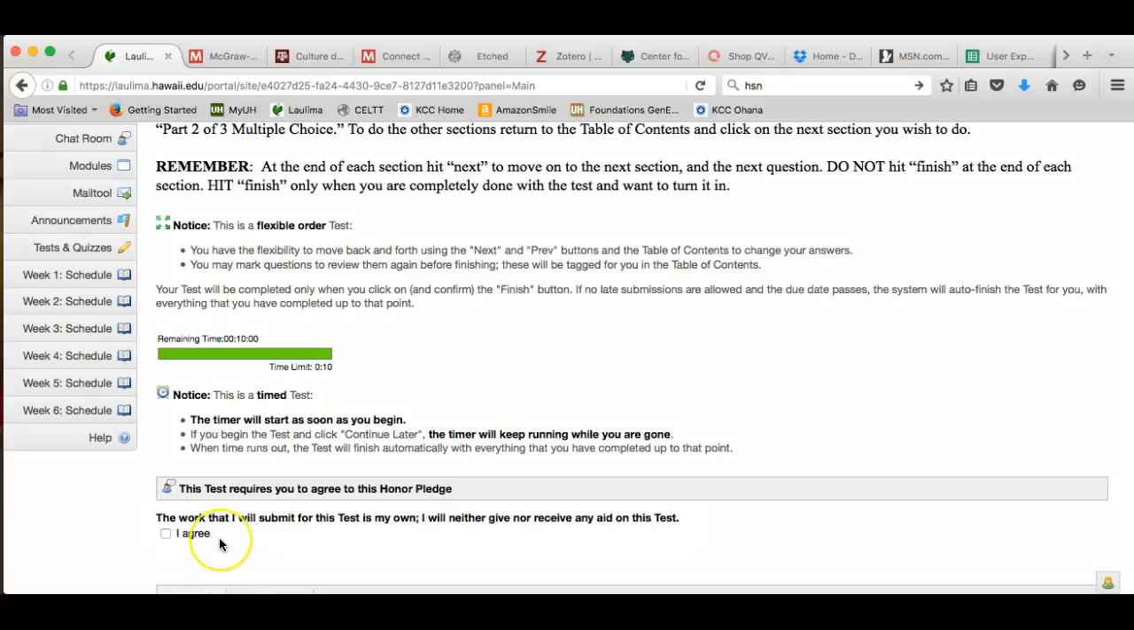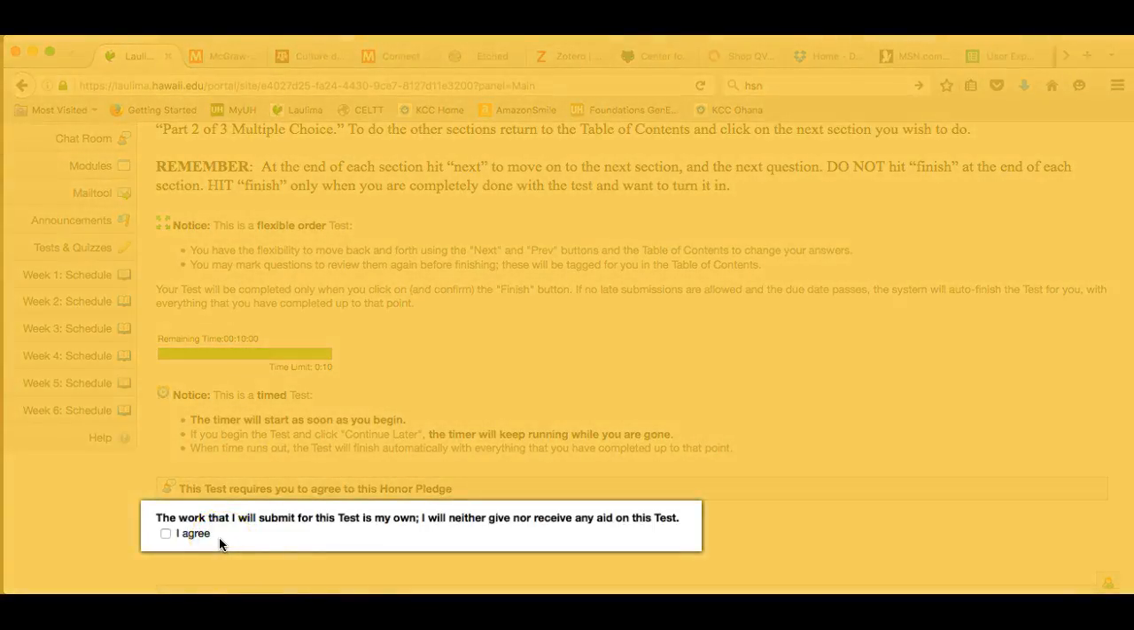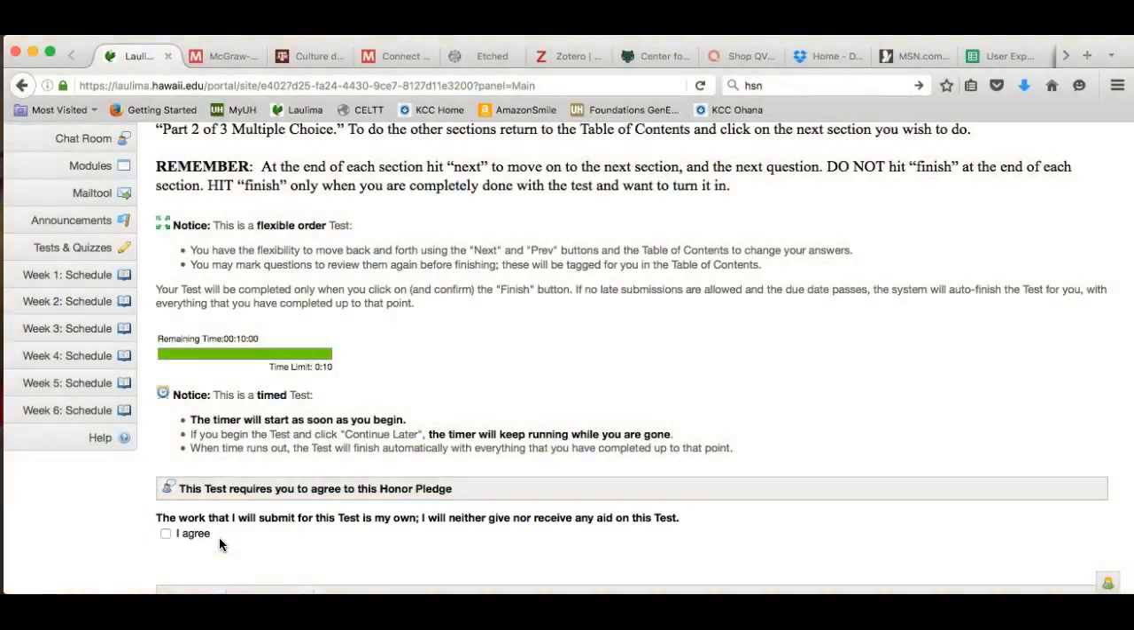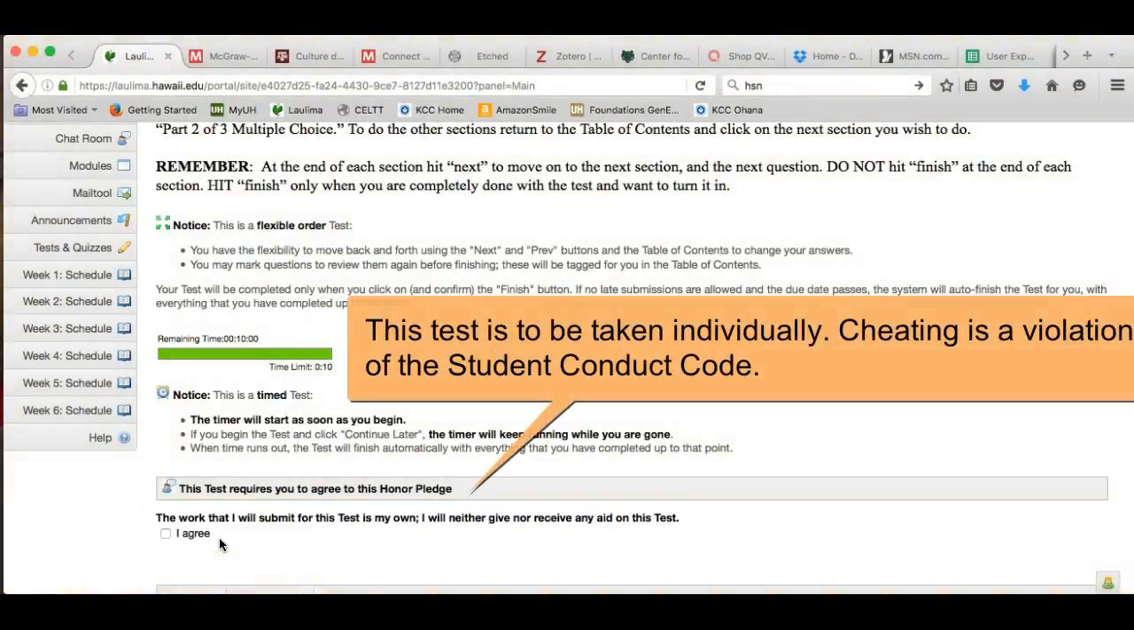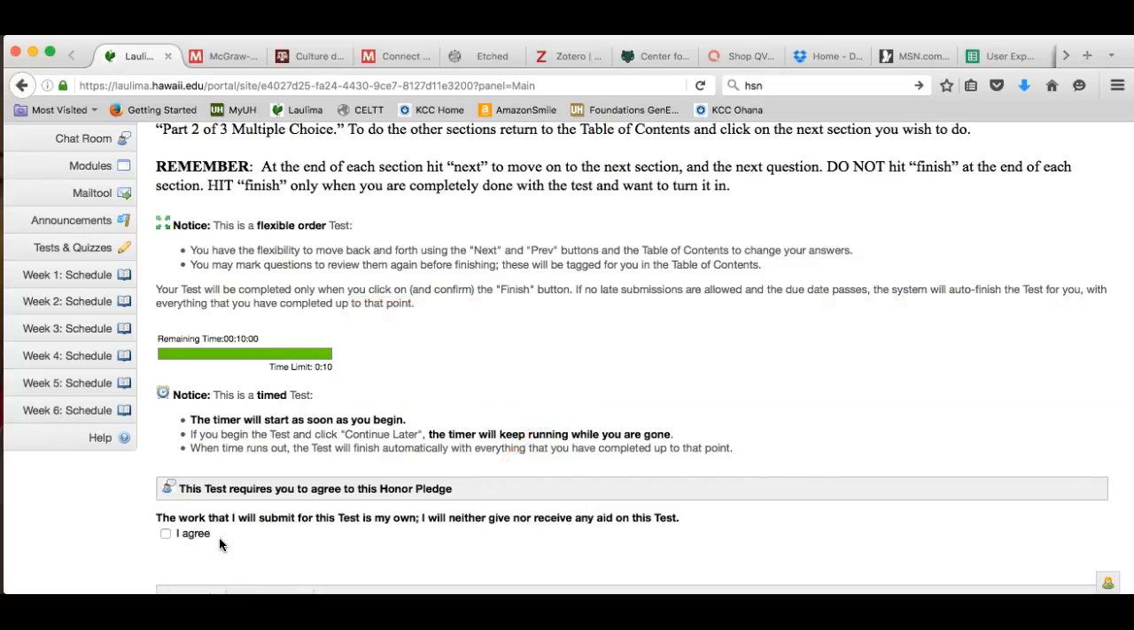You'll also see an honor pledge here. Please remember that this test is to be taken individually. This is not a group test. This is not a pair test. This is an individual test. If in fact you do cheat on this or any exam, it is a violation of the Student Conduct Code, and the appropriate measures along with the appropriate punishments will be taken. And please remember that that punishment can include being expelled from college. It can also mean automatically failing the class, depending on the nature of the violation.